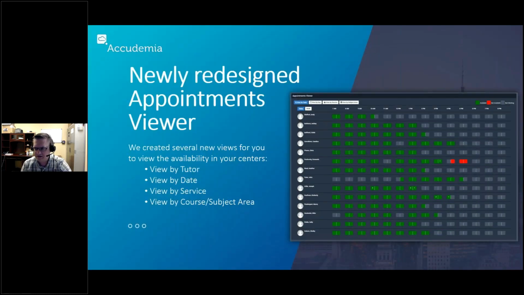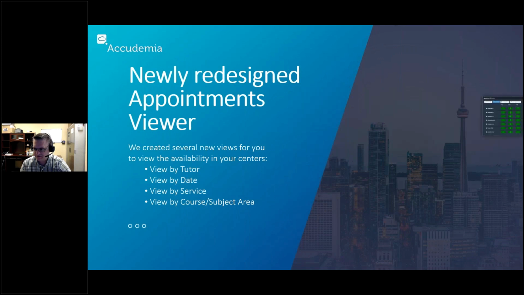Now, this is our appointments viewer, and if you're familiar with the daily viewer, this is pretty similar to what you're used to seeing. It's a list of all your tutors and what hours of the day they're available. We have this now where you can view this, and we'll see this later, but either all of today's availability, or you can see for the week. So on there, we'll be able to change that, but we have 3 new views. So we have the new by date.